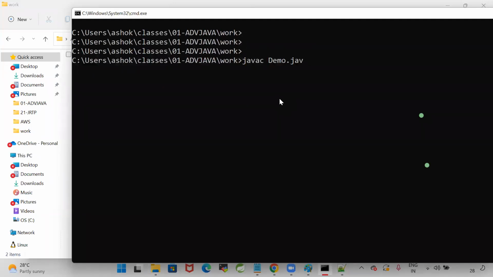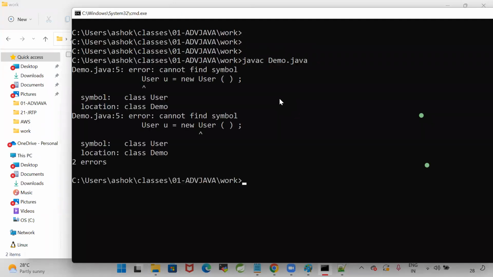javac demo.java. Read the error. What is happening? What is it telling now? Cannot find the symbol. My Java compiler doesn't know what that user is. Where is that user?